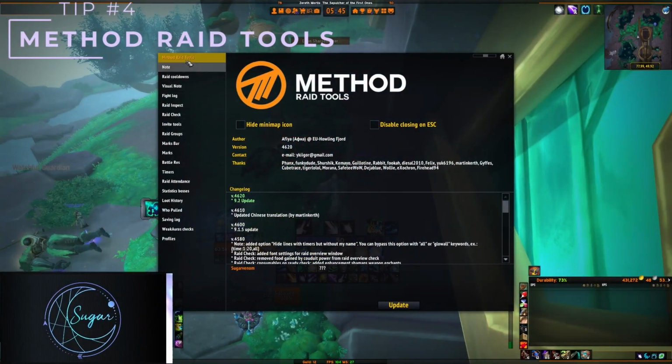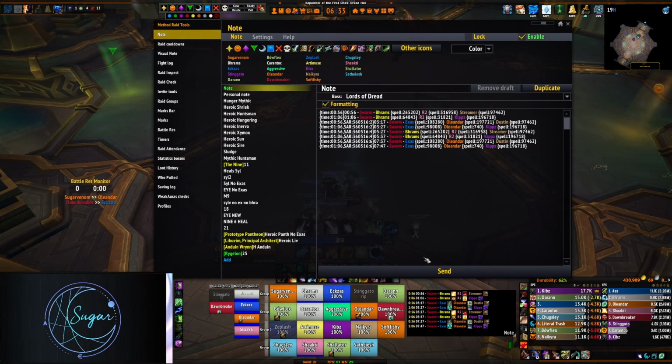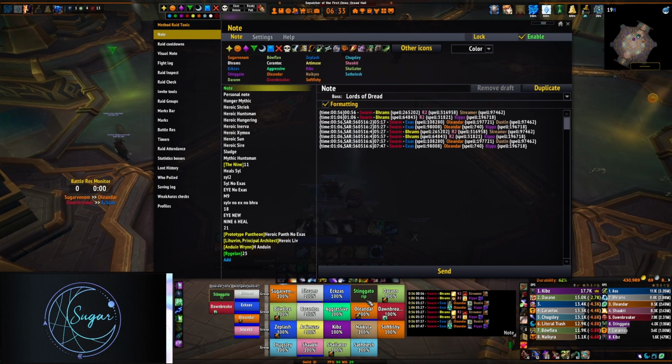For in-game add-ons, my most used for raiding is Method Raid Tools. This can honestly be the only add-on you need since it has so many features. I'm just going to cover the ones I use, otherwise this video would be entirely dedicated to the add-on. First up is the Notes section. Use this to create a note and send it out to your team. We use this for interrupt assignments, healing cooldowns, and even TLDRs when we're first learning the fights.